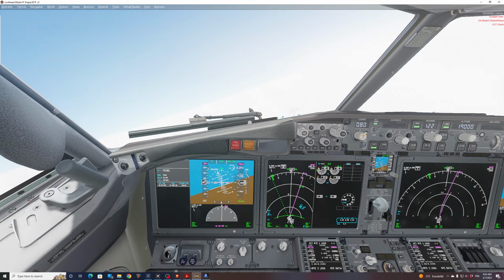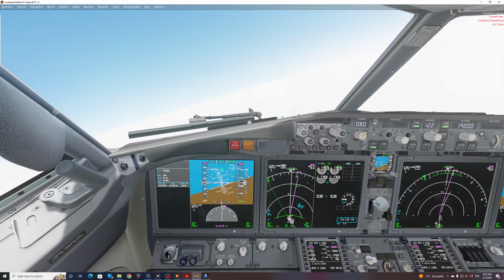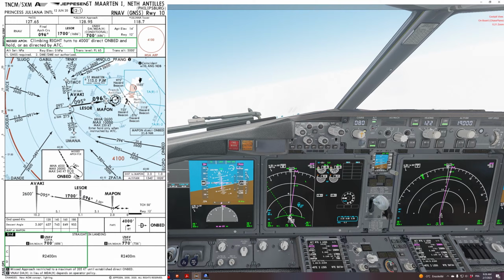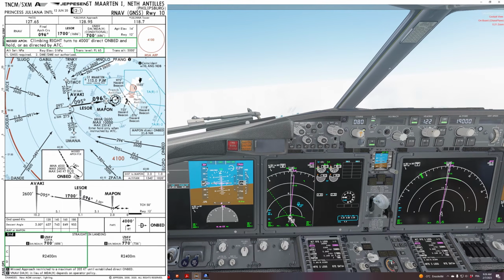All right. So St-Maarten, we are expecting a RNAV approach runway 10. So that's the approach that we will fly, coming from Avaki to Lizor, and then we will have a descent toward our minimum. So we will brief that and set up our aircraft.